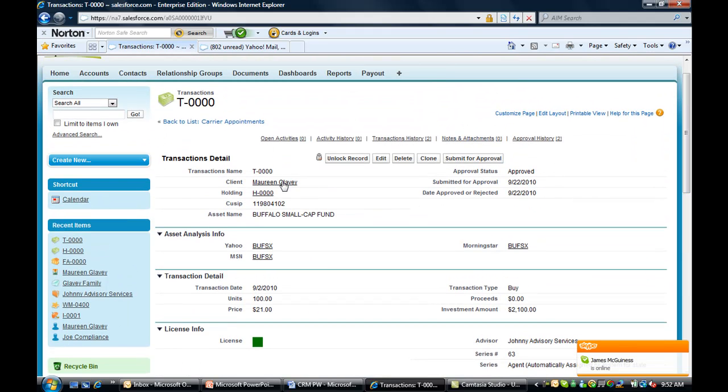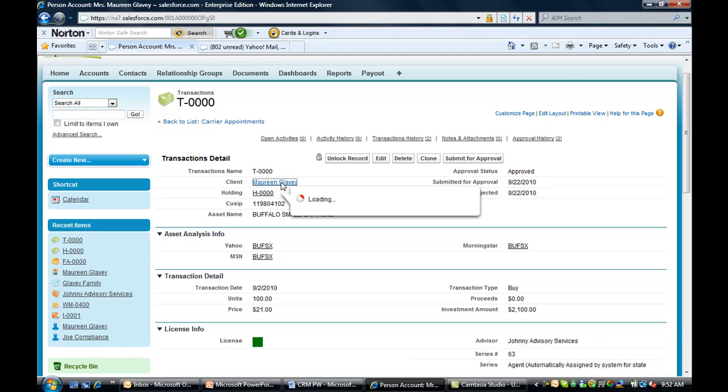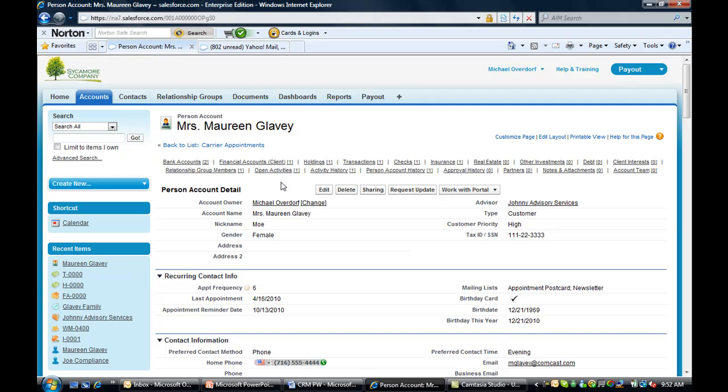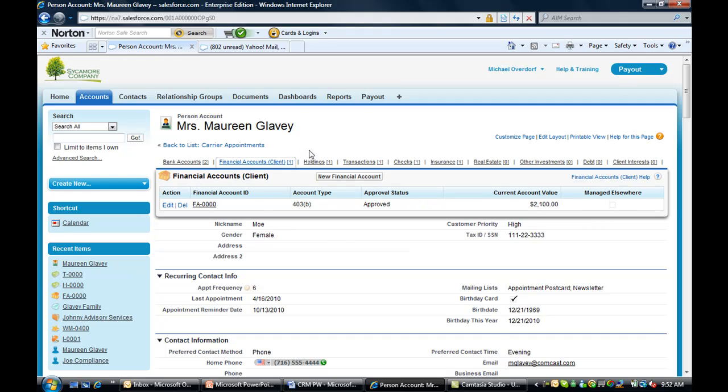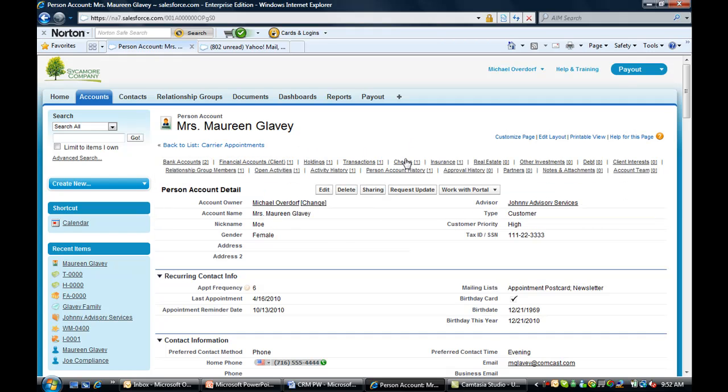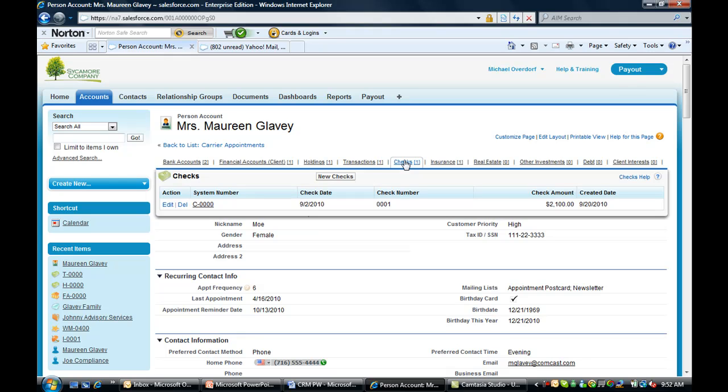It's simple, everything's hyperlinked. Just click back to Maureen Glavy and show you some of the other roll-ups that we track. Not only bank accounts and financial accounts with their respective holdings and transactions, but we also have a full check blotter. So if Maureen gave us a check to buy some mutual funds, for instance, it's tracked here and can be attached to that specific transaction.